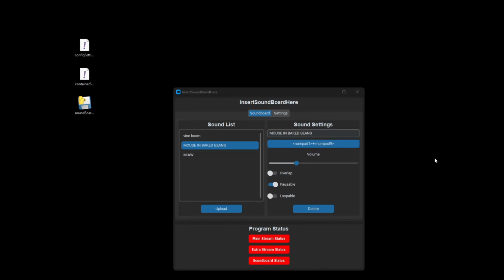And finally, the loopable switch. This basically allows the sound to restart playback instantly when it reaches the end of the file, like so.